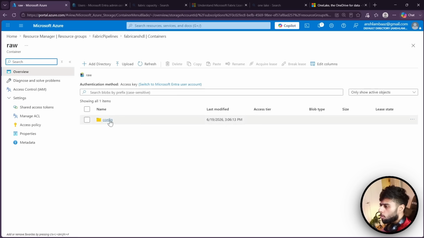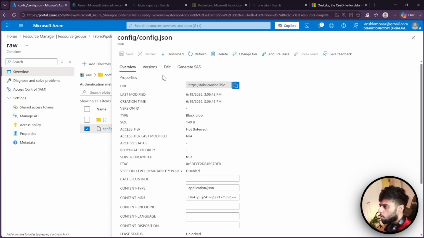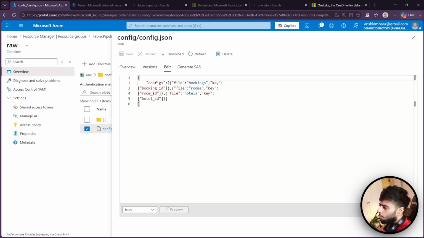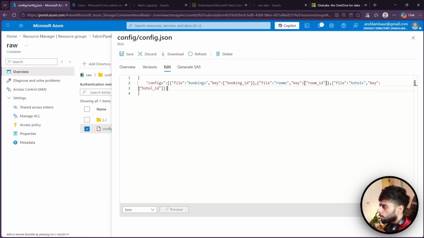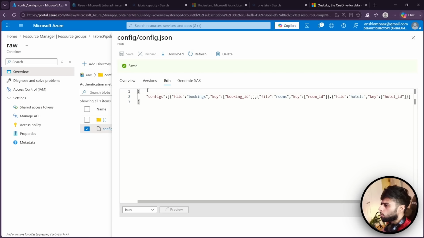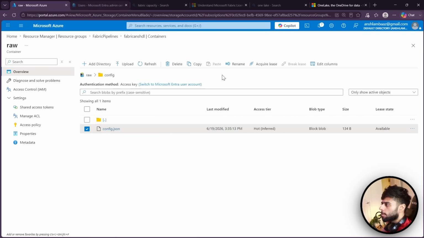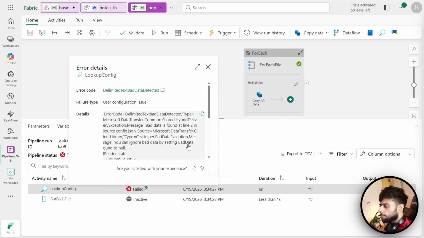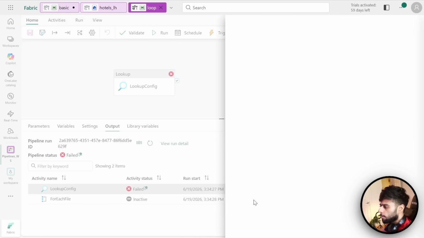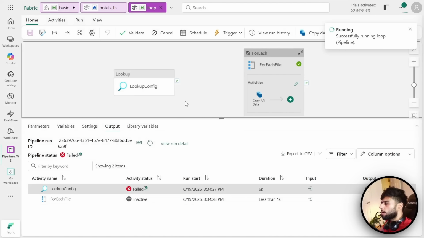If I go to raw config.json and edit, it is actually not very well indented. So let me fix it. It is fine now. I have refreshed and saved it directly. Now let's try to do it one more time, and if I run this file, let's see what we get.